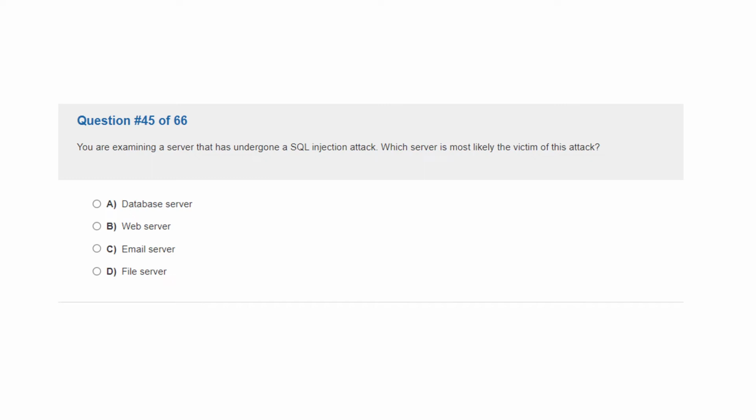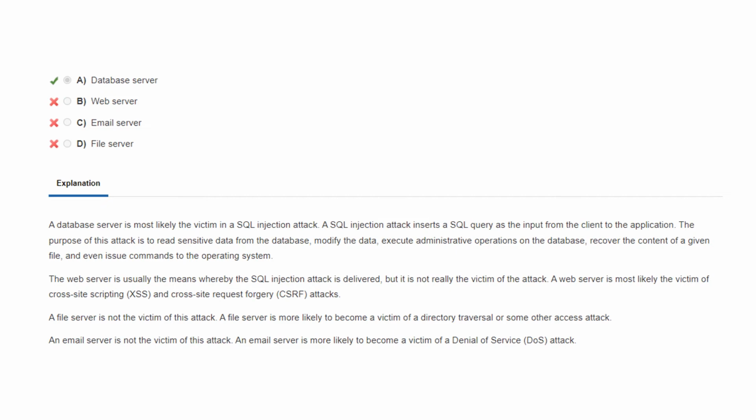Question 45. You are examining a server that has undergone a SQL injection attack. Which server is most likely the victim of this attack? The correct answer here is A, database server. A database server is most likely the victim in a SQL injection attack.